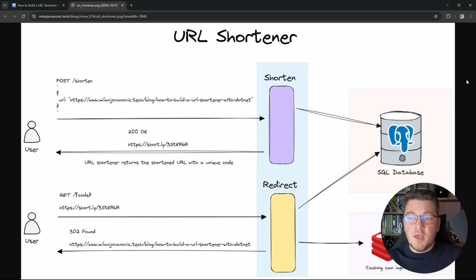But essentially, we want to have two main functionalities. We want to be able to pass in a long URL, for example, the URL pointing to this very same blog post, and in exchange, our system should return this shortened code that we can use for sharing the long URL. The second functionality is when we access our system with the URL containing the short code, the system should redirect the user, preferably with a 302 status code, and redirect them to the original long URL.